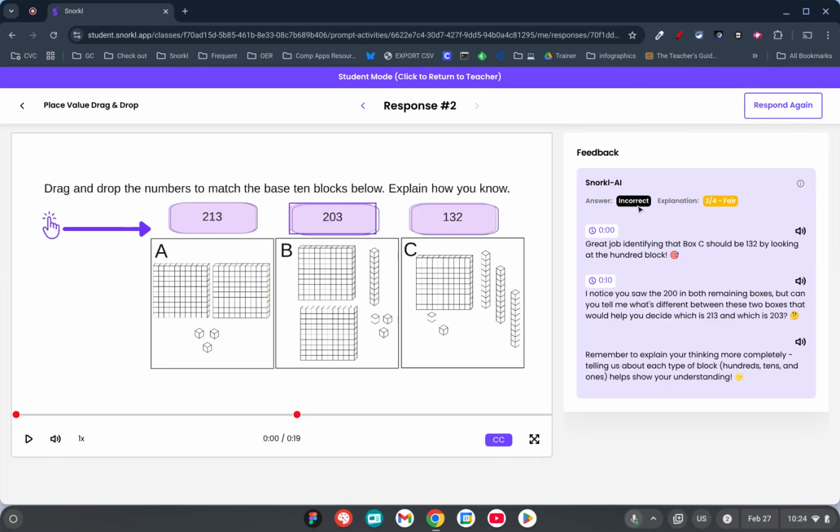All right, so obviously I got it incorrect. I just had a very fair explanation. Here's my praise right here on this one, looking at the 100 block and seeing that. And then here's my, hey, try this. We saw 200, but what else is different? Which one would help you? And then just overall encouragement, be more complete and tell us about each type of block, hundreds, tens, and ones. That would help show our understanding.